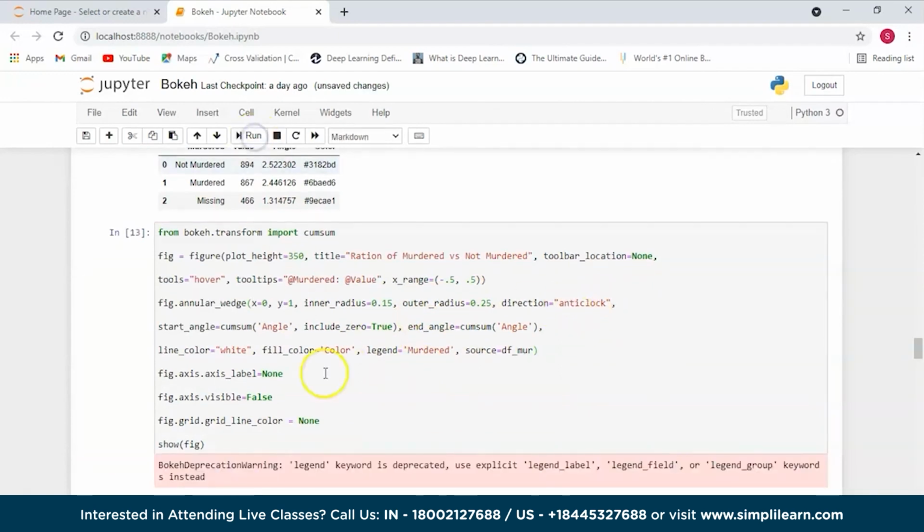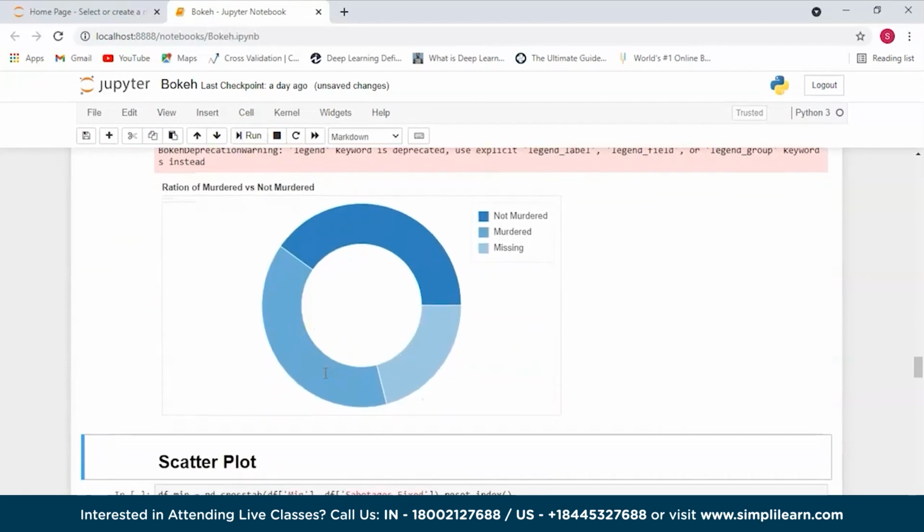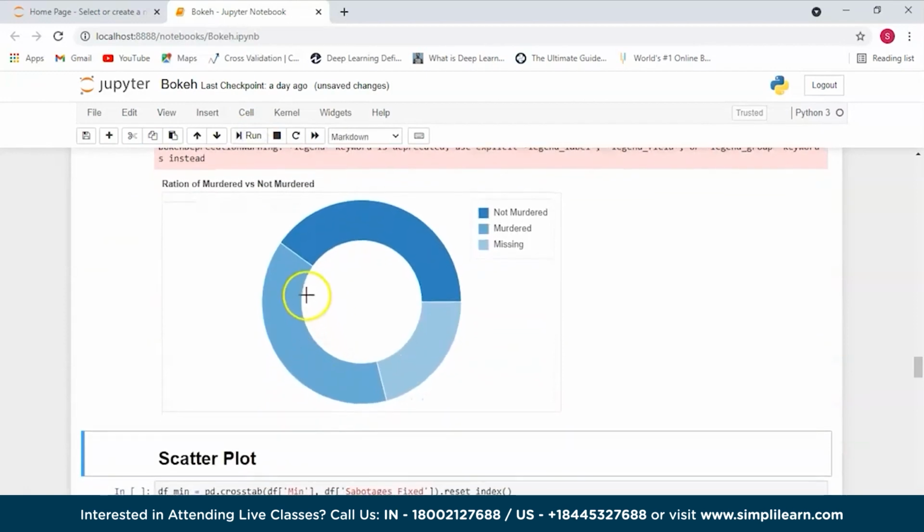So let's run this. And this is what our donut chart looks like. The not murdered is this dark blue portion of our donut chart, and when you hover over it, you can see how many values are present in the not murdered column. The same goes for murdered, and because we've plotted our data in the anti-clockwise direction, this is how it's being plotted.